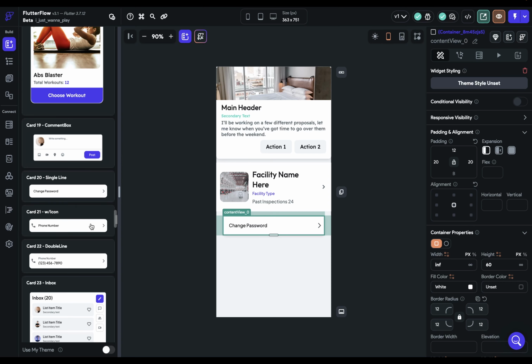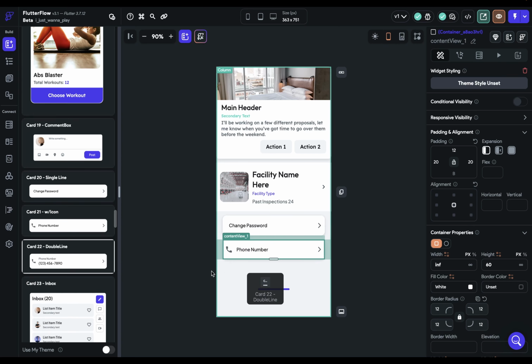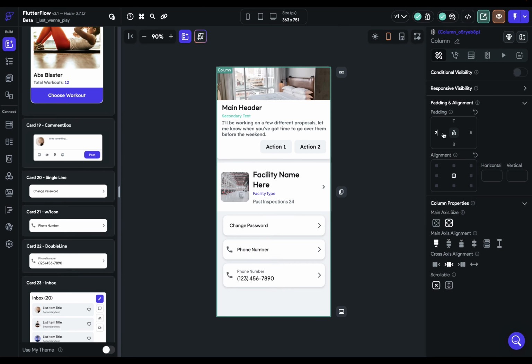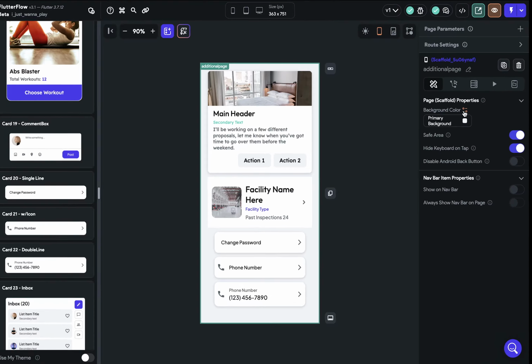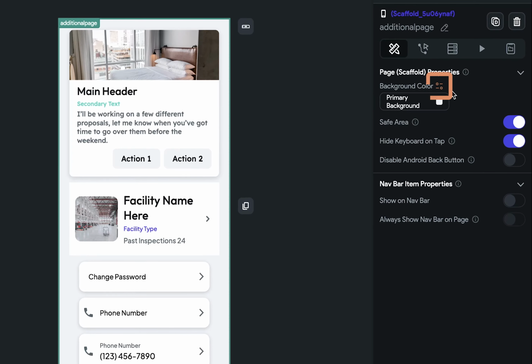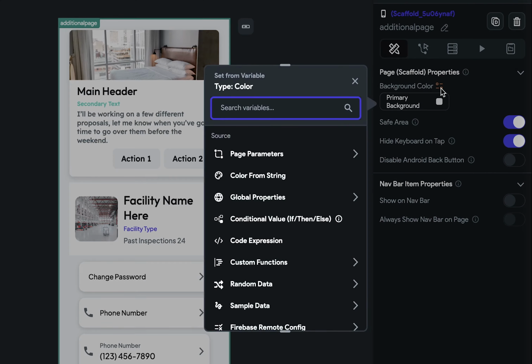And FlutterFlow was built with a design system-centric approach. And I mean two things by this. First, the design system is integrated into every step of building your app. Nothing is siloed or hidden, so you can work efficiently. That's why you'll see this set from variable symbol everywhere, because you can reference or bind values to your design system anywhere where you see it.